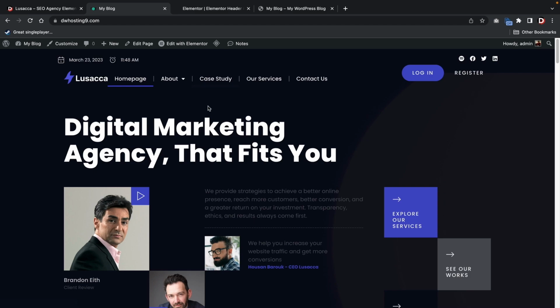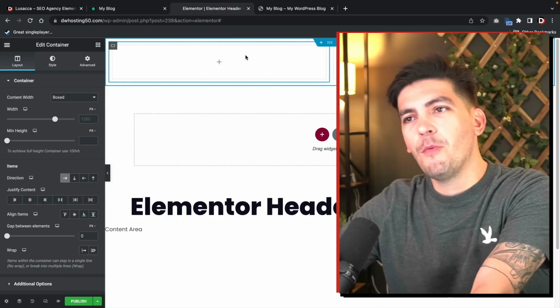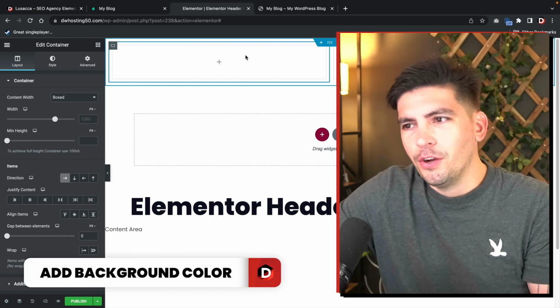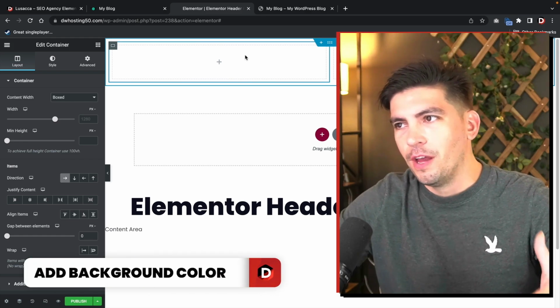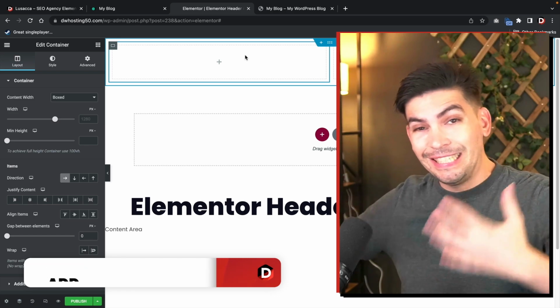We have column 1 right here, and then we have column 2. So let's go back over here. And the first thing I want to do is put a background color. I'm a big fan of adding the color first so that when we're actually building and adding elements, we can actually see what we're doing.